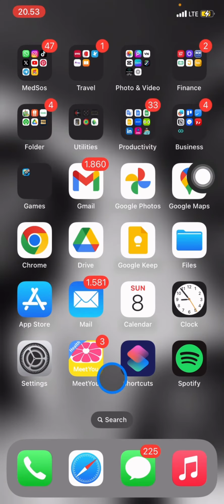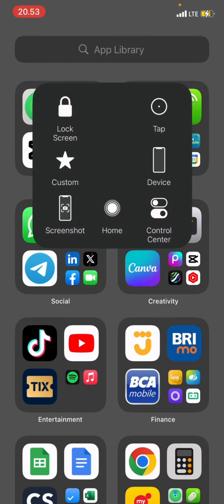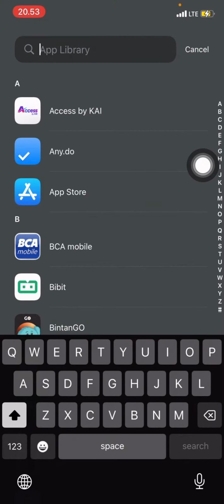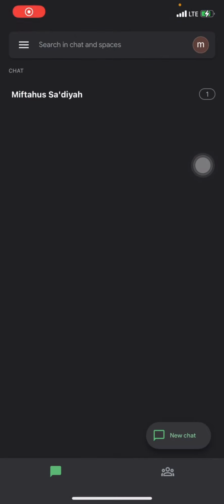If we cannot find the Google Chat application here, make sure that you have installed Google Chat on your phone. If you already installed it but you cannot find the application, just scroll to the left side, and now you are in the app library. Just type Google Chat in the search bar, and after you find it, just click it, and then you are already in Google Chat. That's all the way how you open Google Chat on phone.